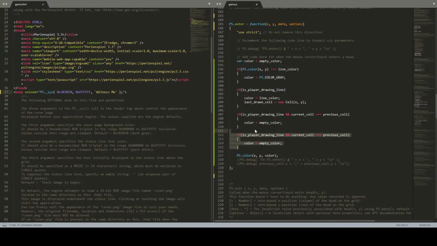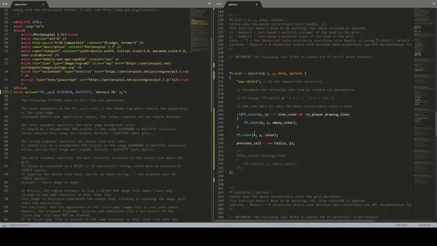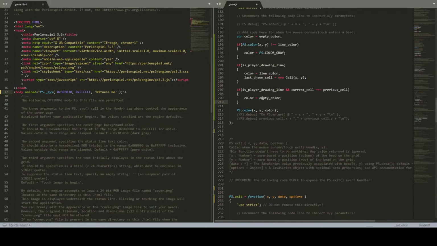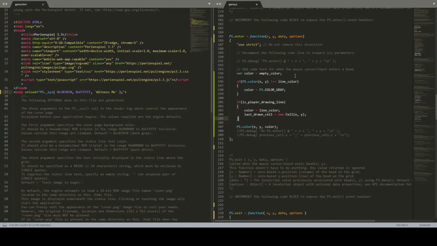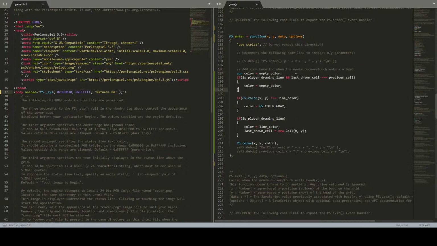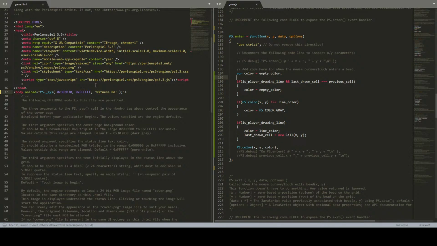I have the snippet here. So if player is drawing line and the last drawn cell equals the previous cell, and I think that goes indeed at the beginning, then we empty color. So in that case, I believe we did it. Could it be?